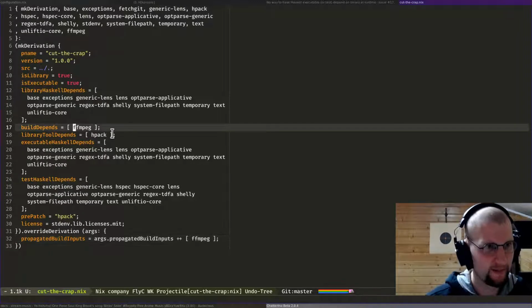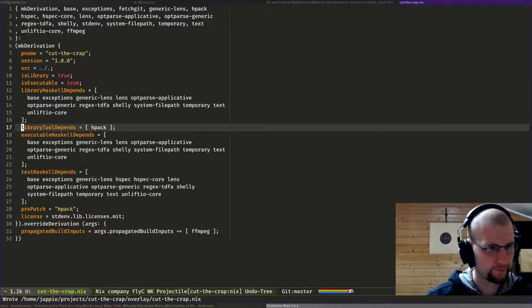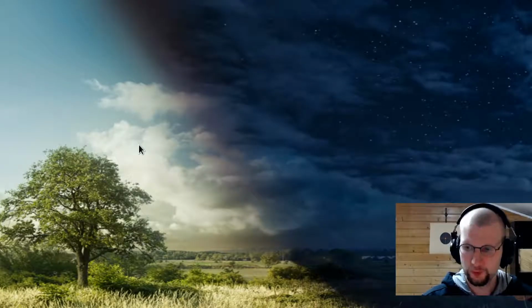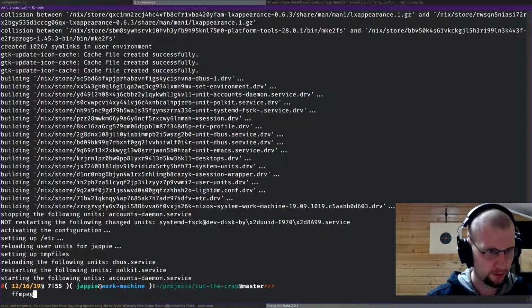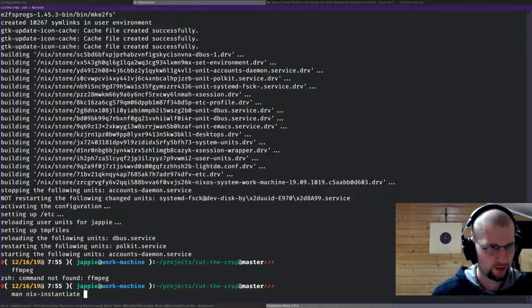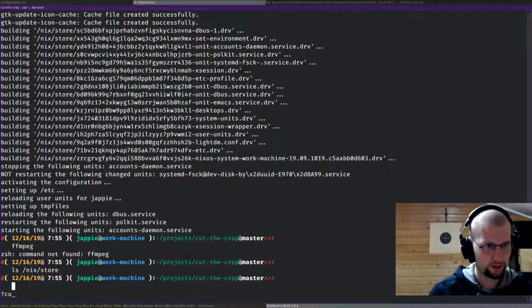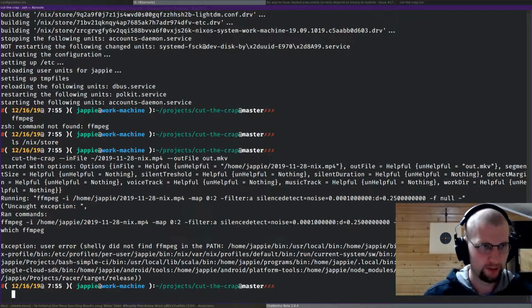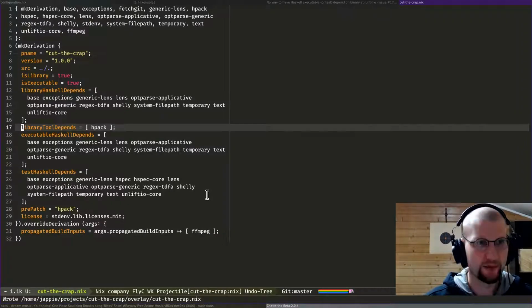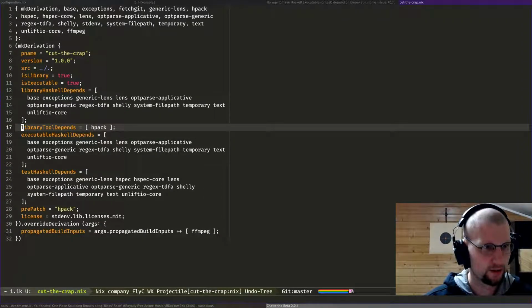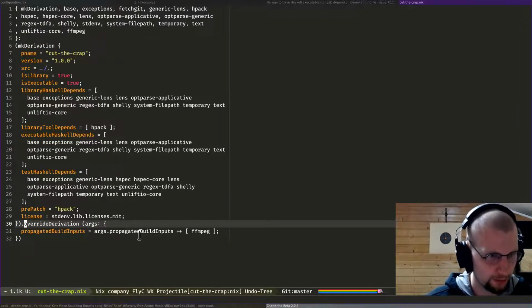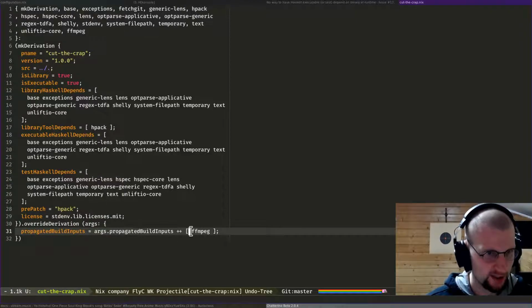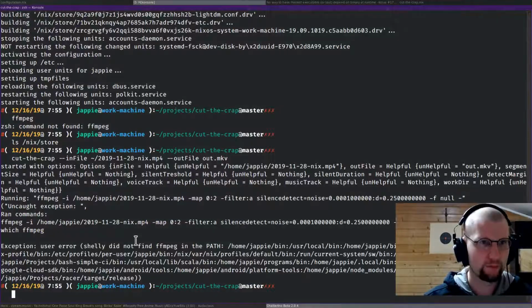Where am I? No, you don't know about it. So you won't work either. You don't know about FFmpeg. Okay, let's try this other thing then. Immediately override it with overrideDerivation with propagatedBuildInputs. And we'll use the old inputs as well here, and then we add FFmpeg to it. So let's switch.